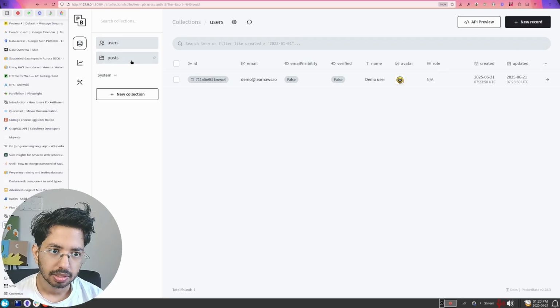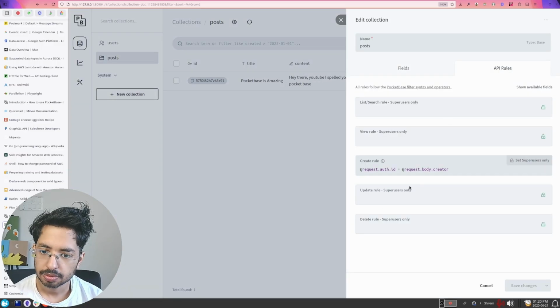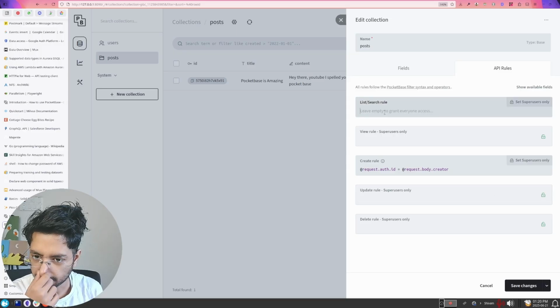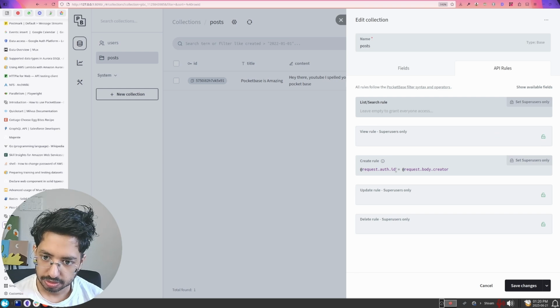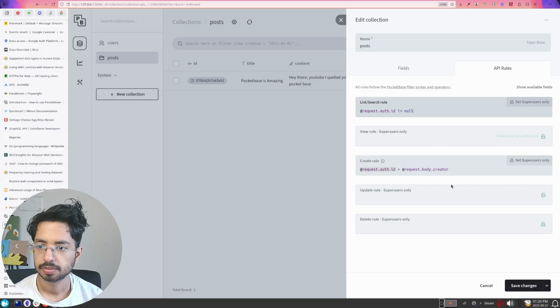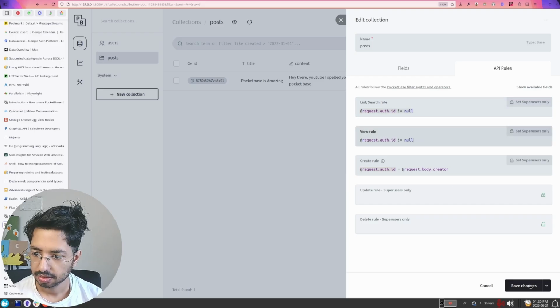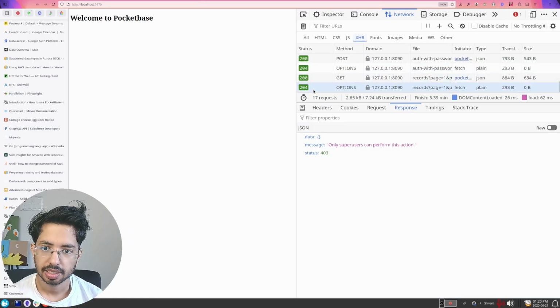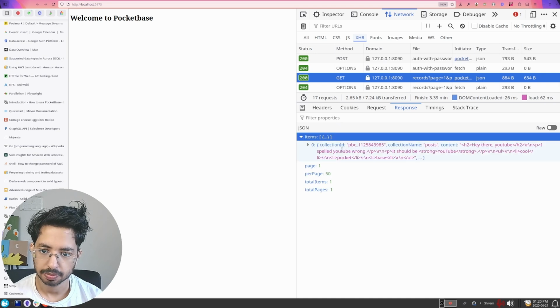So if I click on posts, settings, API rules, so anyone can list this. Not anyone, only authenticated users. Let's just make sure we have to log in to view the post. I'll copy this. So auth ID should not be null. And to view this, it should not be null as well. I save this, and we reload this, and here we get 200 requests. That's awesome. We get this post collection.